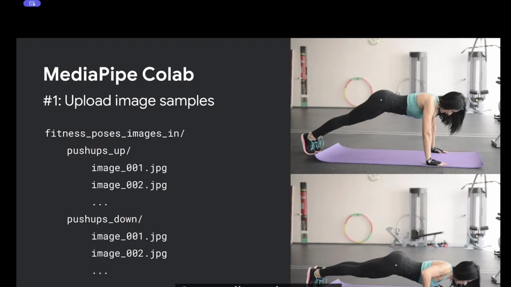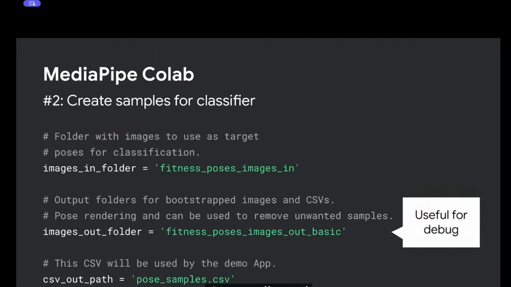Once collected, you just need to organize these photos in folders so all the samples per particular class are located in the same folder. Please note that the folder name would be the posture class name. Once collected and organized, you will need to attach this data to MediaPipe Colab and then update the input folder and output CSV file variables. Additionally, for debugging purposes, you can set up output folder variables and see the key point visualization for your images. Then you'll need to run the Colab, which prepares the CSV file.